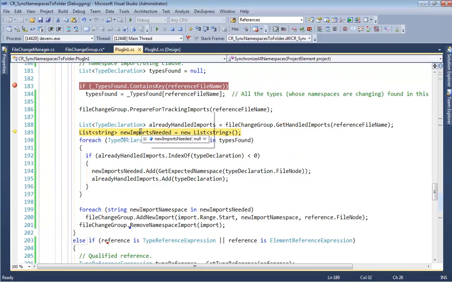There's new imports needed. There's a new list of strings. And then we're going to go through all these types that we found. We've got a type declaration. The first one's Ferrari. And so already handled imports is empty. So we're going to now, we'll add that type declaration to it in a moment. And then we're going to get the expected namespace of this file node.